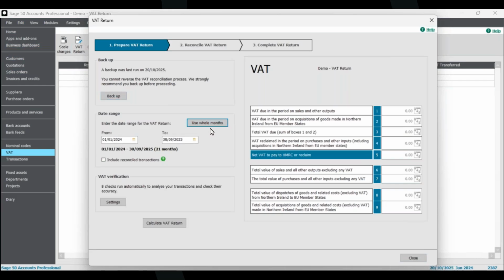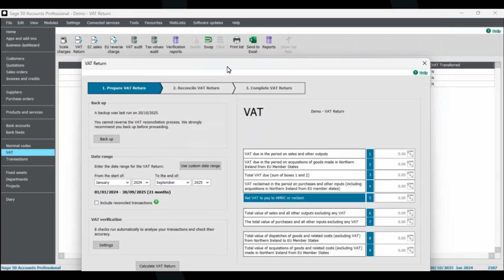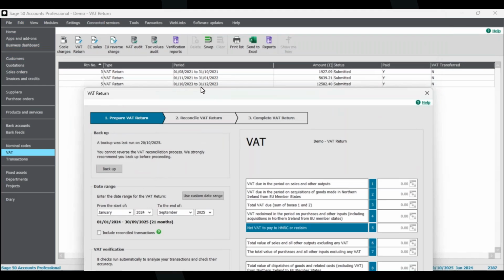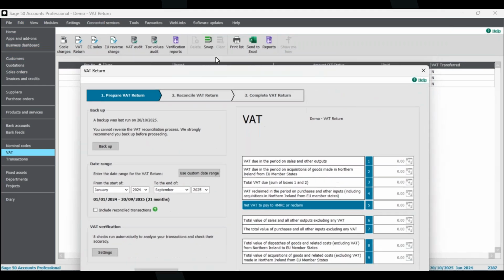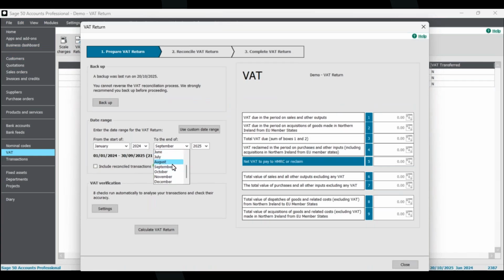You can use a custom range. So you could go from the 1st of January 2024 all the way up to the 30th of September 2025, or just use whole months, which is probably the most popular version. Now, as my last VAT return is indicated to be up until the 31st of December 2023, I'm going to look at January, and I'm going to do 3 months up until March. This helps me here underneath: 1st of the 1st 24 to the 31st of March 2024, and it tells me in parentheses, 3 months.